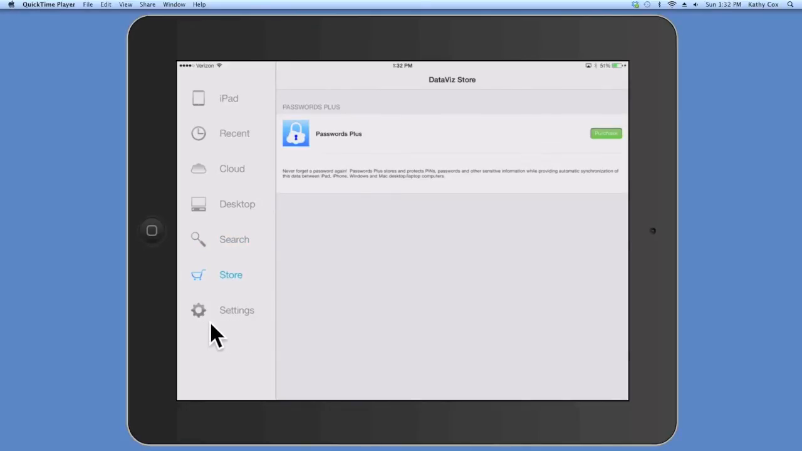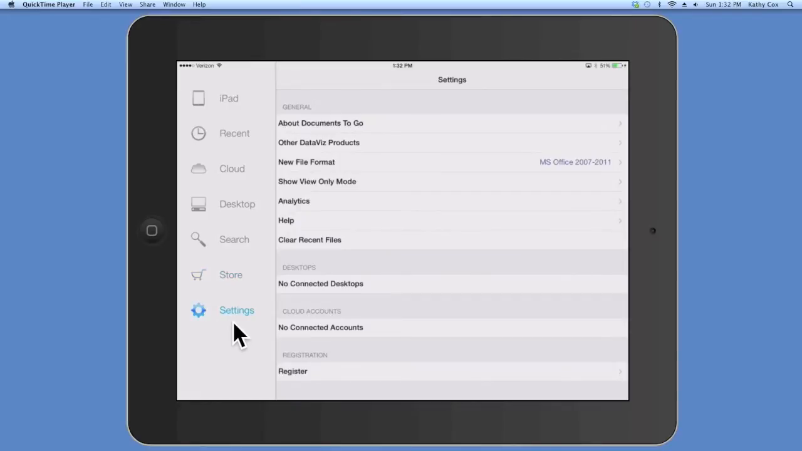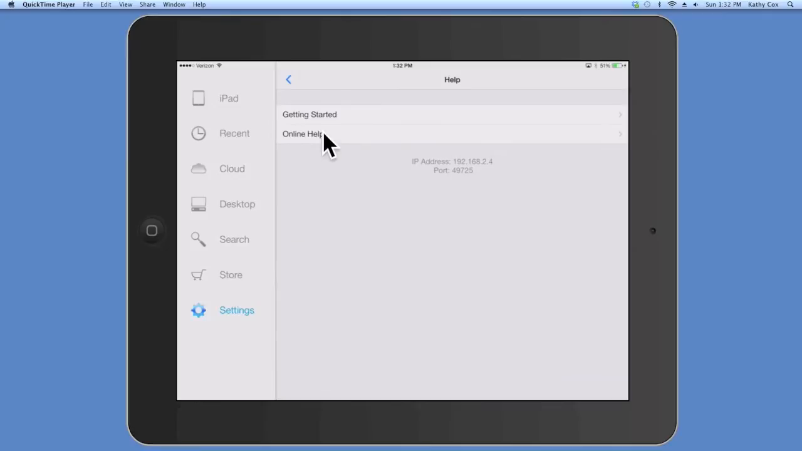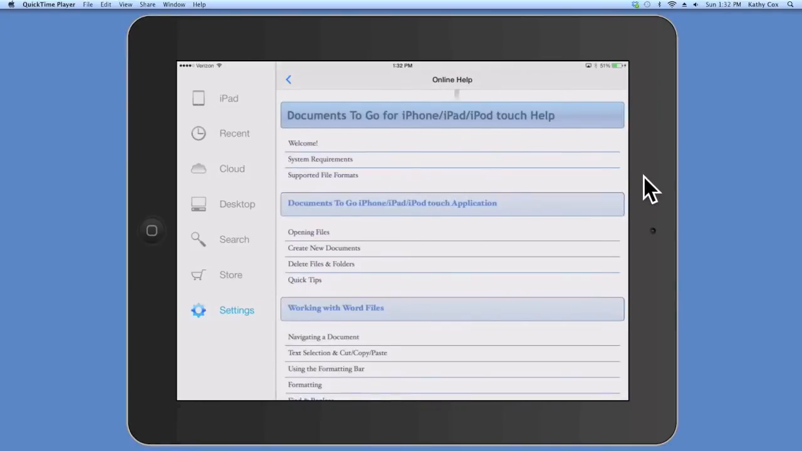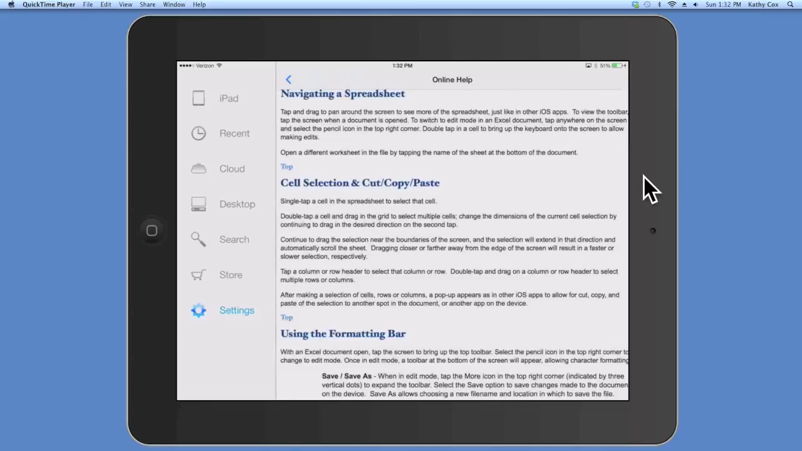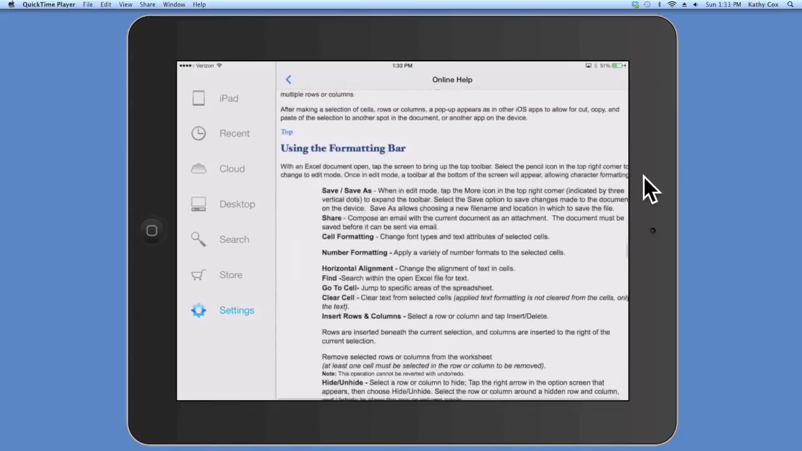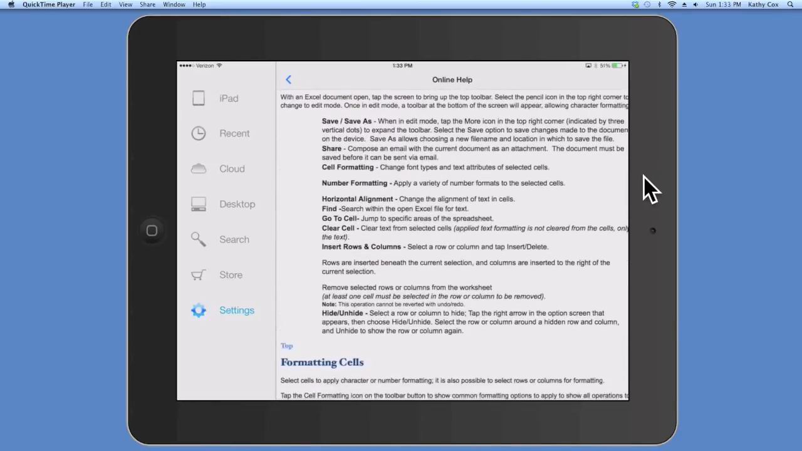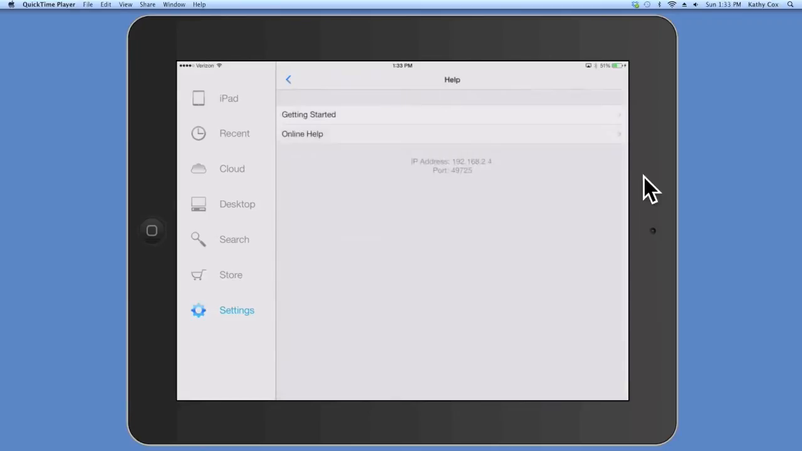Settings is probably going to be your new best friend. Here you can access online help. Docs2Go has done an outstanding job in the help file. It is well organized and the topics are concise and easy to follow. If you're not sure about something, check here first. You are very likely to find an answer. If you are new to the iPad or Docs2Go, you may even find it helpful to browse through the topics to familiarize yourself with some of its features and capabilities.